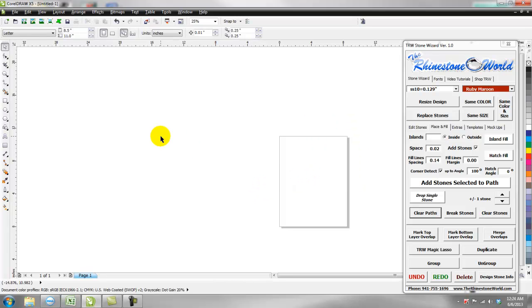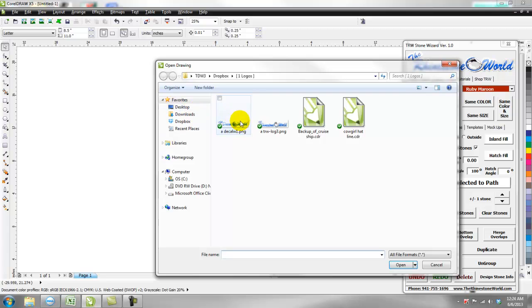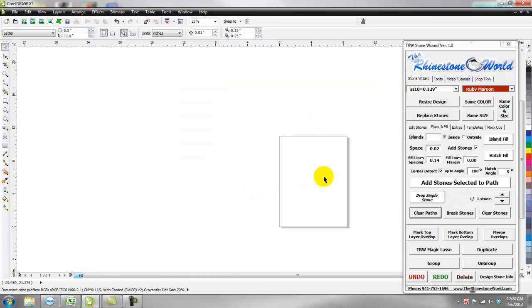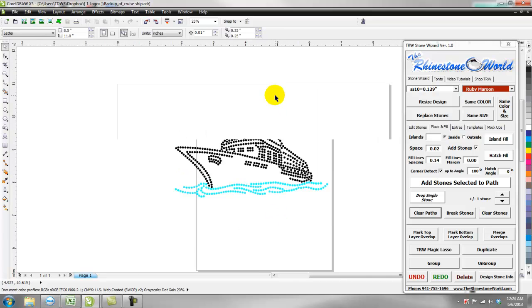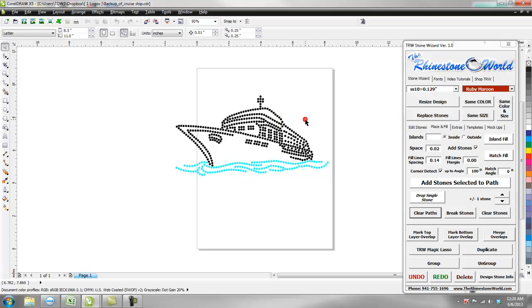Now I'm going to show you real quick on the design. I'm going to go File and Open, and here's a cruise ship design that we've done. So I'm going to show you how you can just customize this real quick. This is a design we're going to have on the website here in the next few days.